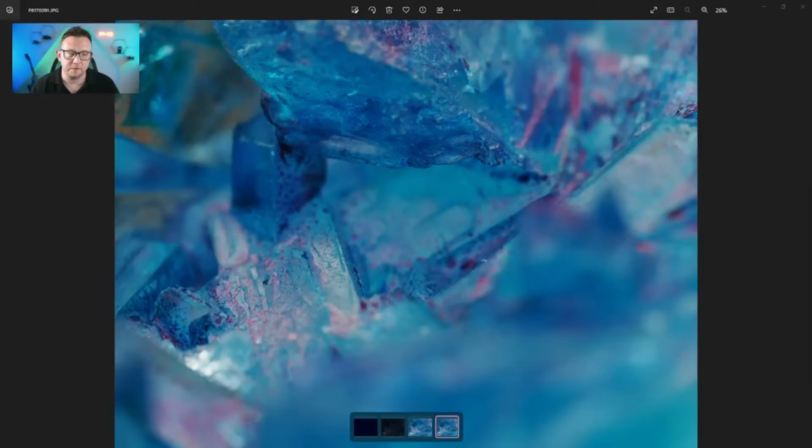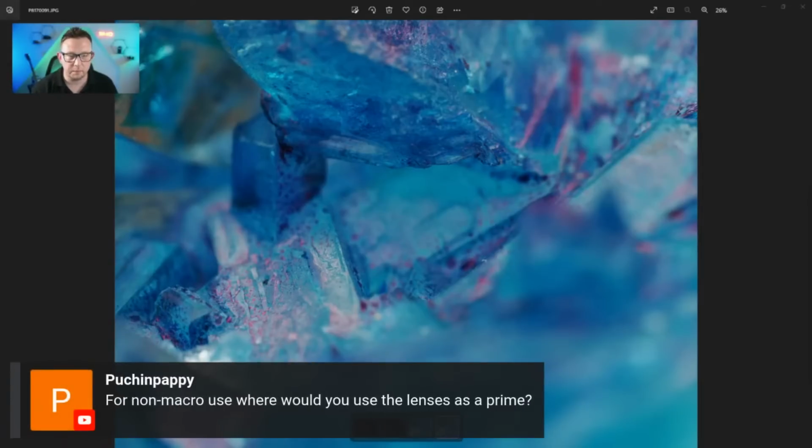Okay, so let's look for another one. Here we go. Kuchin Pappy: for non-macro use, where would you use the lens as a prime? The 90 and the 60 are both excellent portrait lenses. So you get really nice long compression for portraiture for people on those lenses as well. And you'll say, well, the 90 is only f3.5. Trust me, if you are at a distance where you can fit in a head and shoulders portrait on the 90mm at f3.5, you will be isolating the background, no problem. So portraiture is perfect for that one.